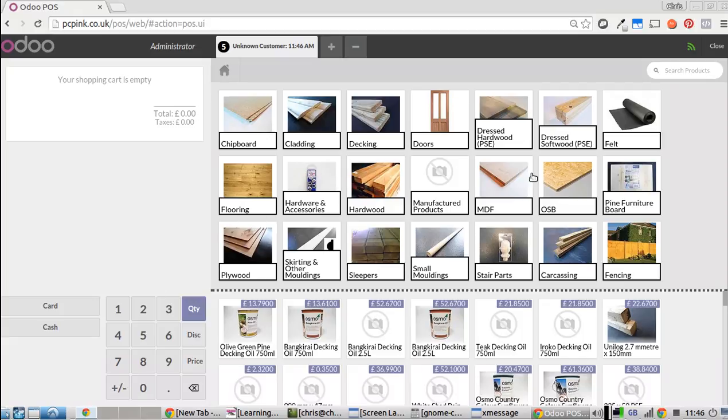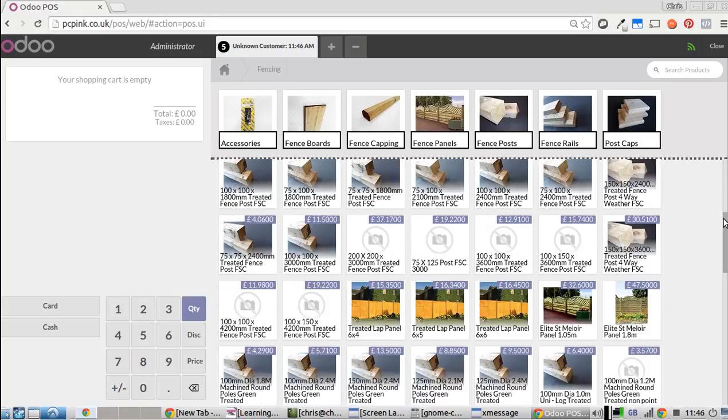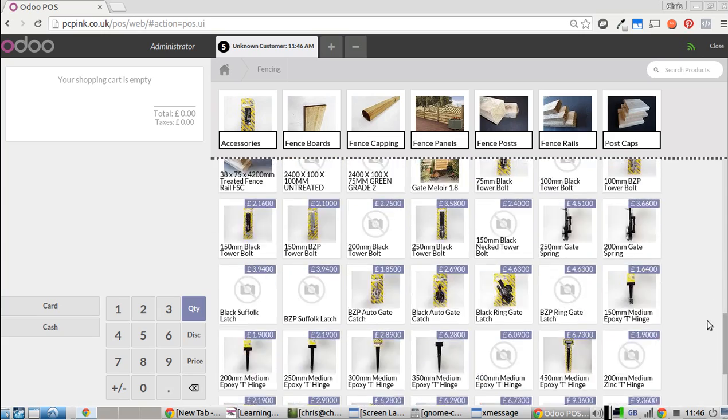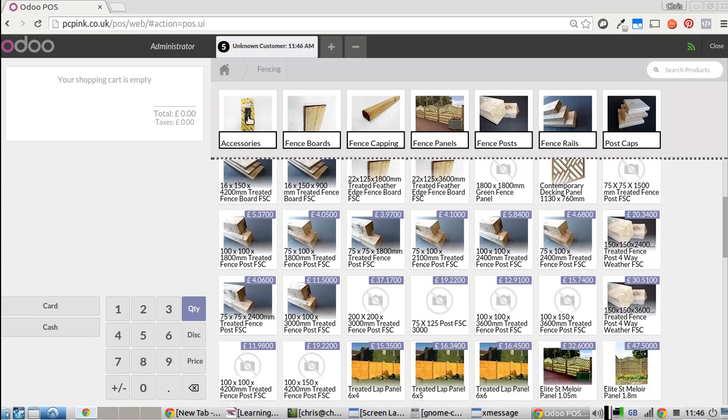So we'll do one more time. Just taking an order for some fencing. So we tap on the fencing category. Notice how the products at the bottom here get less and less the more in depth you go onto the categories. So at the moment it's showing every product beneath the fencing category. So to make it easier to find a product, what you need to do is go into the subcategory.